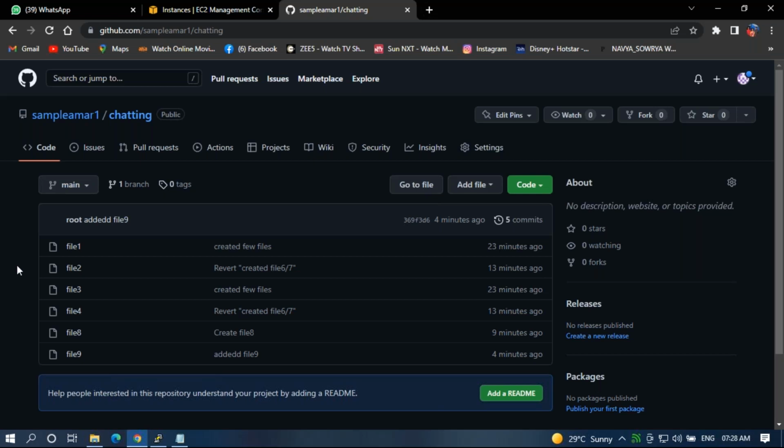I don't want to maintain multiple repositories. Unnecessarily, it will create complexity if I maintain multiple repositories for a single application. So instead of that, within the single repository, I can maintain the branches. Okay? So in tomorrow's class, we will see how to create branches, what the purpose of branches is, and how to maintain them.